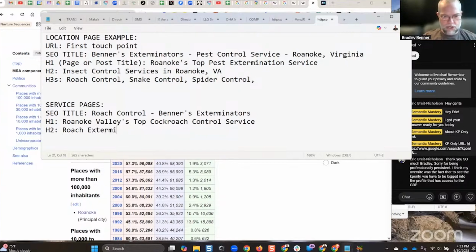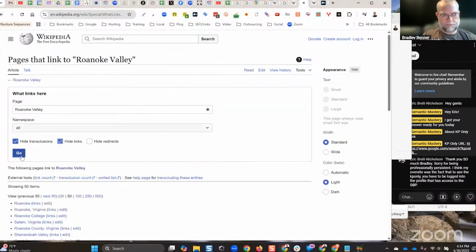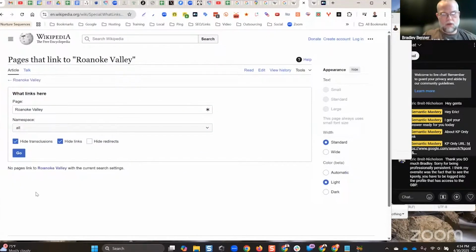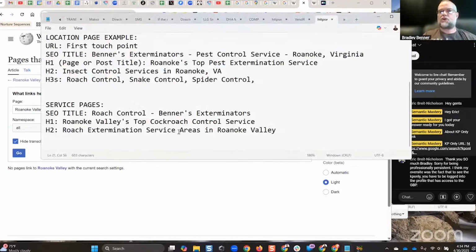Roach extermination services, service areas is what I like to put. Service areas and then I'll put Roanoke Valley again, right? And I probably would use, if there's entity variants for that, which we could probably go look at very quickly. There might not be for this, but we'll look. No, there's none. So that's fine. If there's no variance, you don't need to use variance. Okay. Roach extermination service areas in Roanoke Valley.